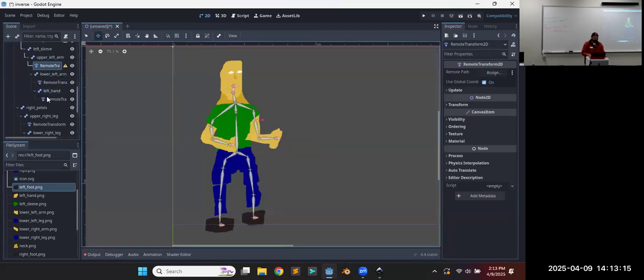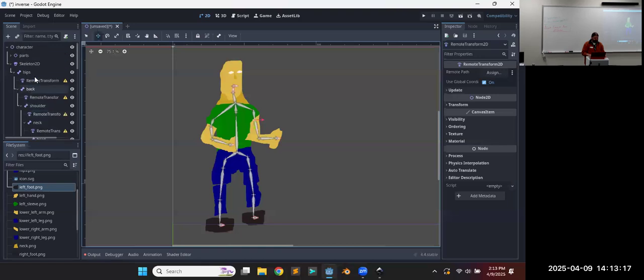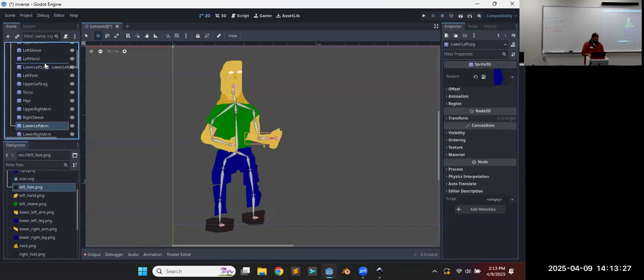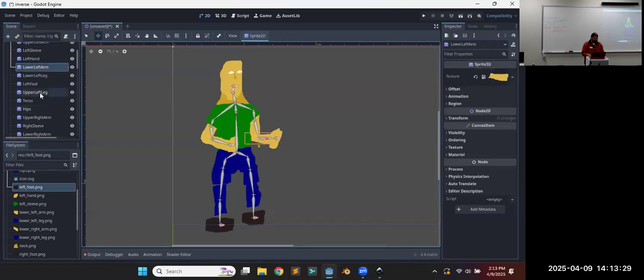Which is kind of in the wrong spot. I'm gonna go fix that real quick so I don't come back and forget to. The lower left arm is on the wrong side of the torso, so I'll move that up here somewhere. There we go.